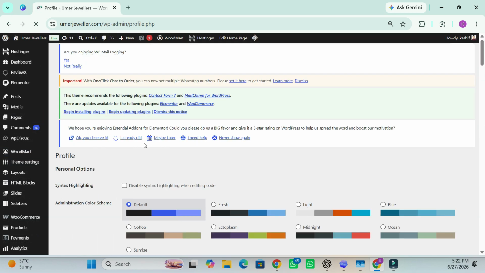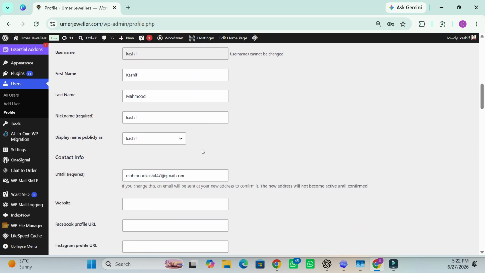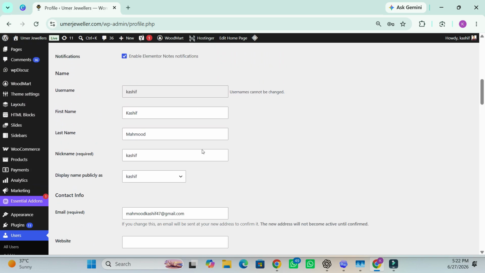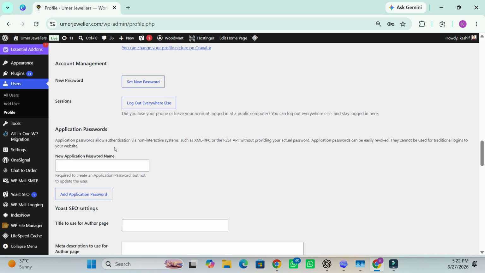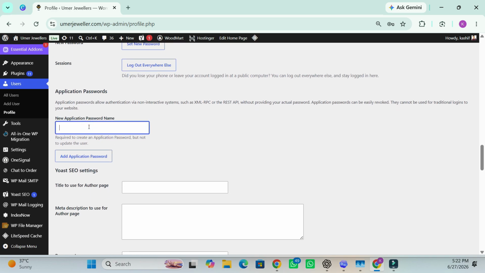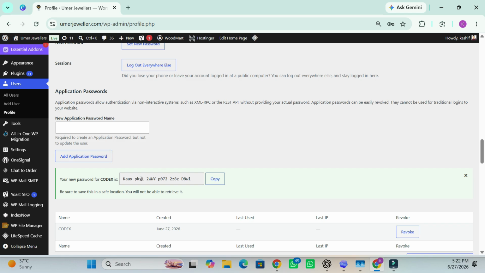and here you need to scroll down. Here just remember what your username is, because we will need that. And other than that, here you can create an application password. Just write anything like codex, and click on add application password, and it will give you a password. You can copy it. I am going to delete it. You don't need to share it with anyone, because it can cause a security issue on your website.